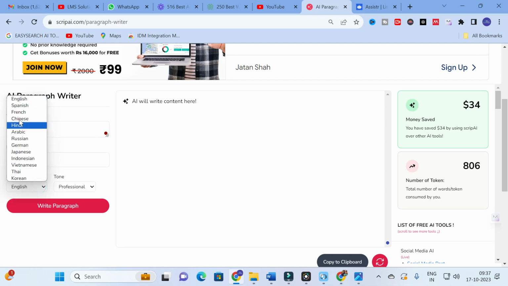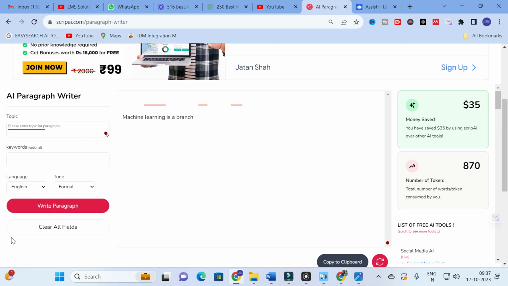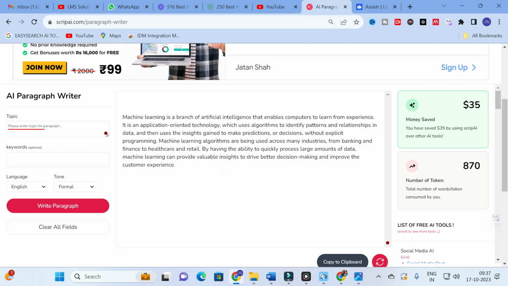After that you can see different languages are available, starting from English, Spanish, French, Chinese, Russian, German, Japanese, Arabic, Indonesian, Vietnamese, Thai, Korean, and it will generate in those. Here I am going to choose formal and click on write paragraph. Yes, our content has started to generate. Here you can see: machine learning is a branch of artificial intelligence that enables computers to learn from experience. It is an application oriented technology which uses algorithms to identify patterns and relationships in data and then uses the insights gained to make predictions or decisions without explicit.